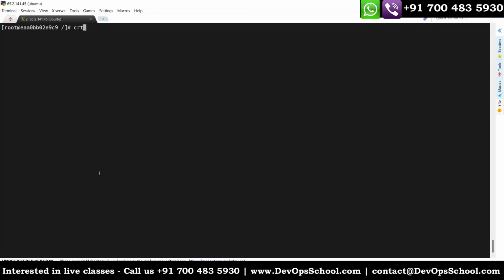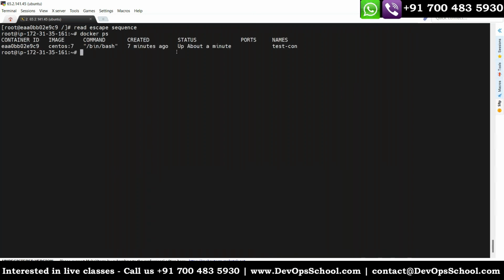Ctrl P and then Q. This combination you will have to press so that your container will not be going down. Ctrl P and Q. See that my container is running in the background here. See that it is running here.